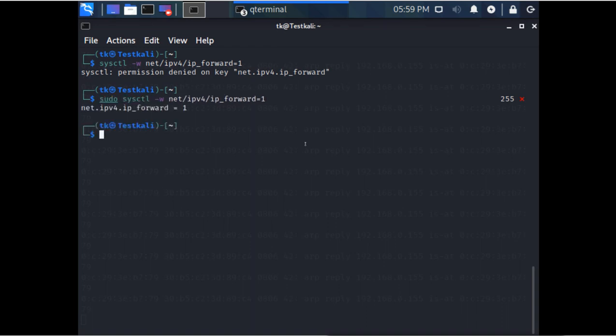Now it is set to 1. Now our Kali Linux will start working as a router and start forwarding the packets. So it will forward the packet from Windows machine to router and router's packet to Windows 10, but it is going through the Kali Linux. Now let's check the internet on Windows 10 machine.